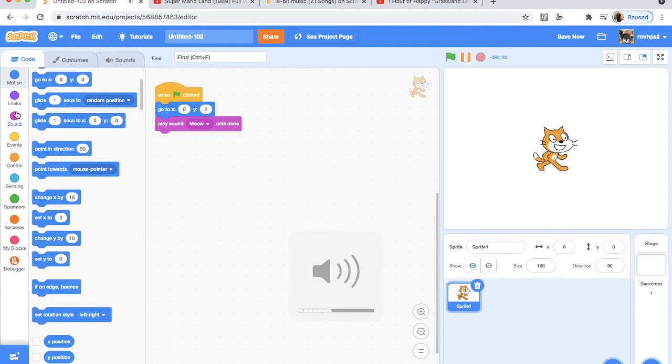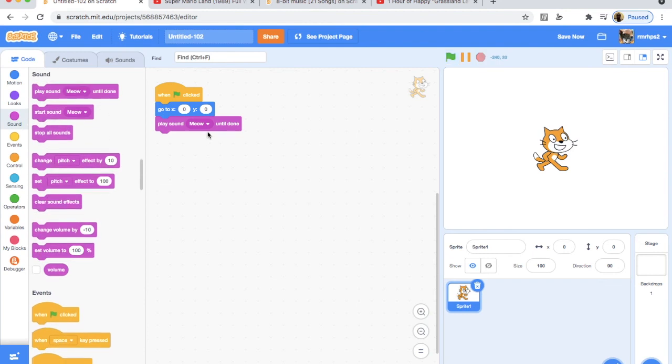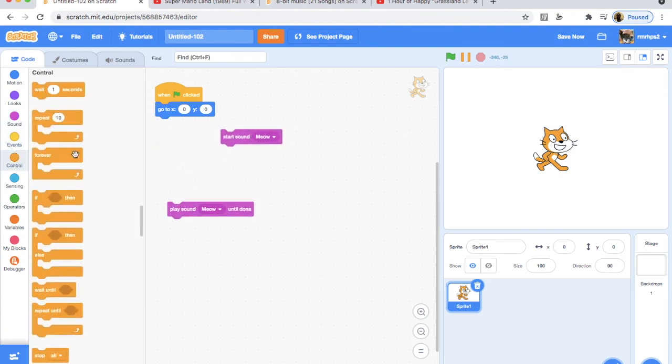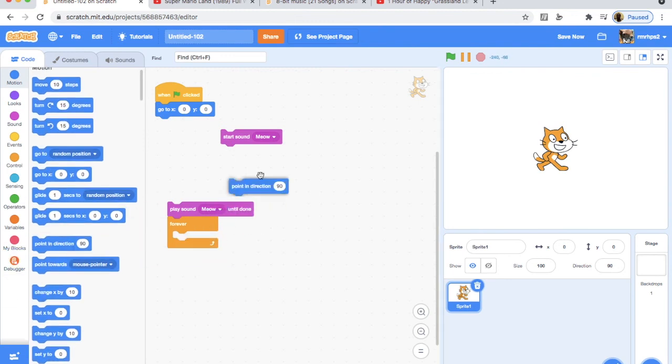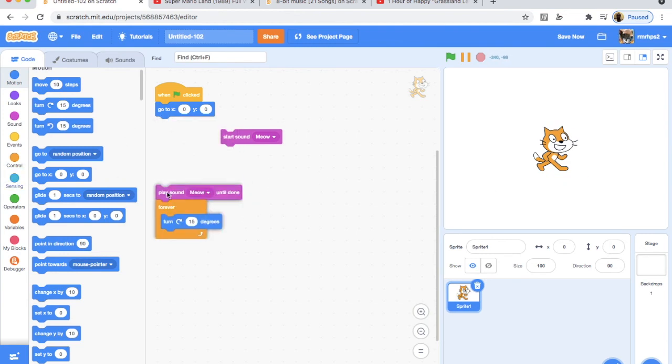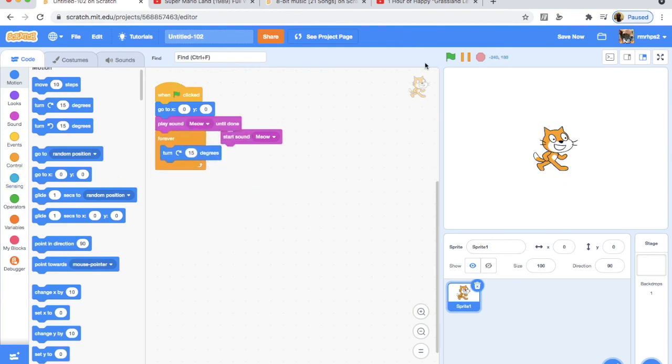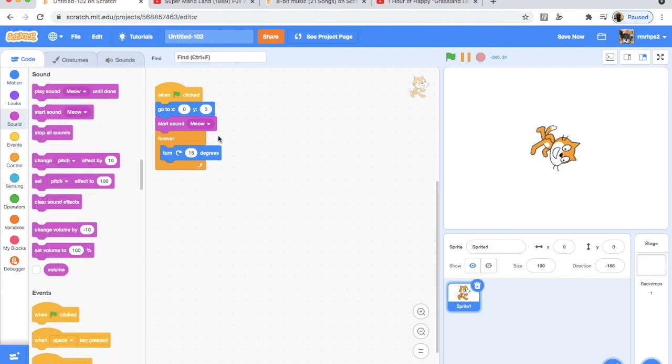And then there's also a start sound. The play until done block will play it until done, and then it will run the rest of the code. So if I do a forever, and then just, I don't know, turn 15 degrees, this will just turn him that way. And then if I do that, it plays the whole sound before it does that. But if I do a start sound, it doesn't need to do that, and it just keeps doing it. So it doesn't play it fully until it does that.